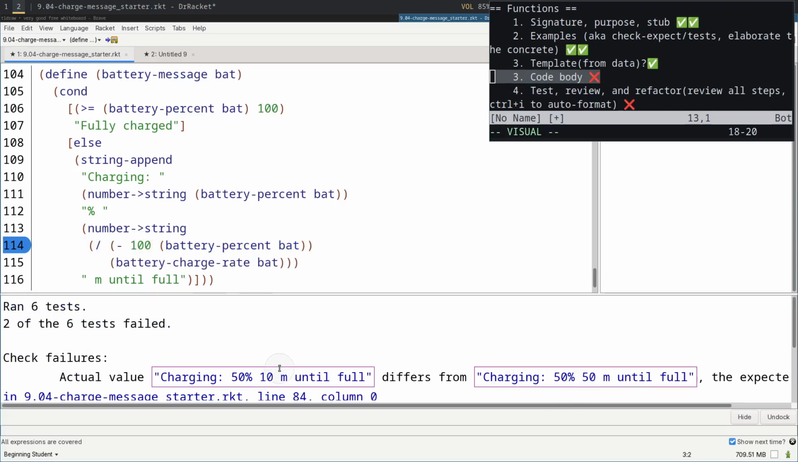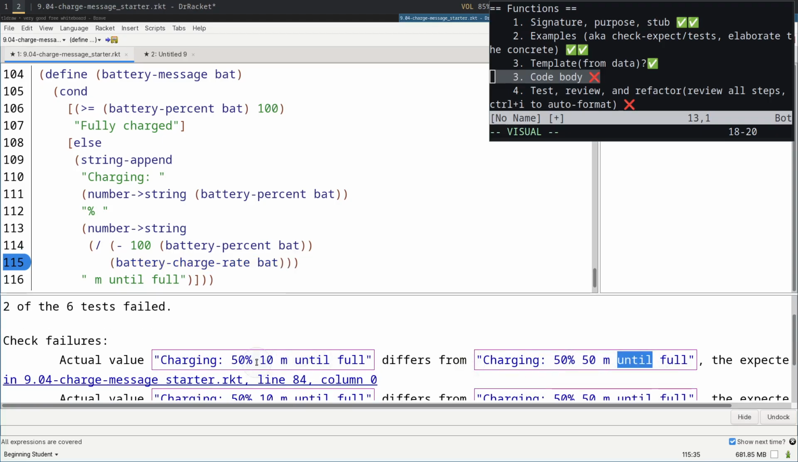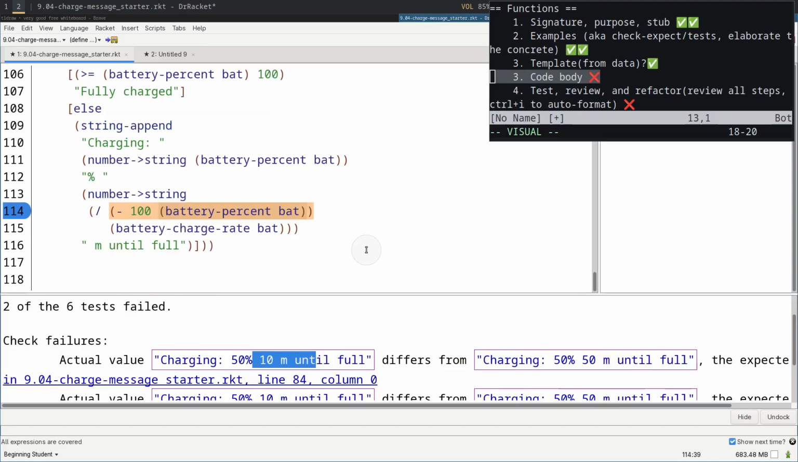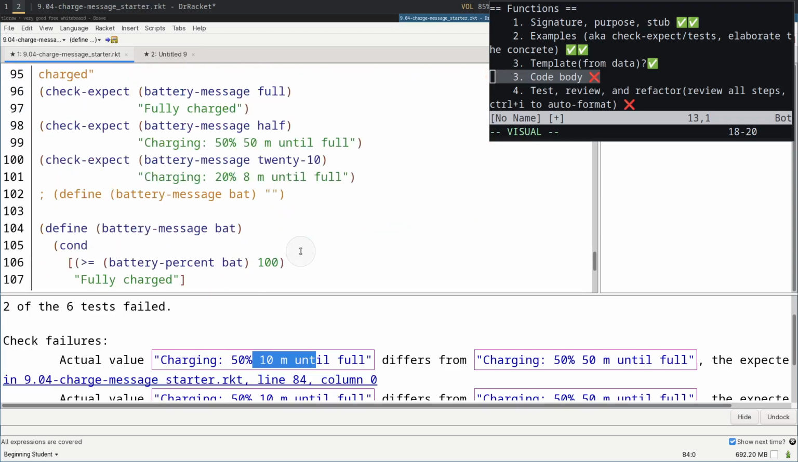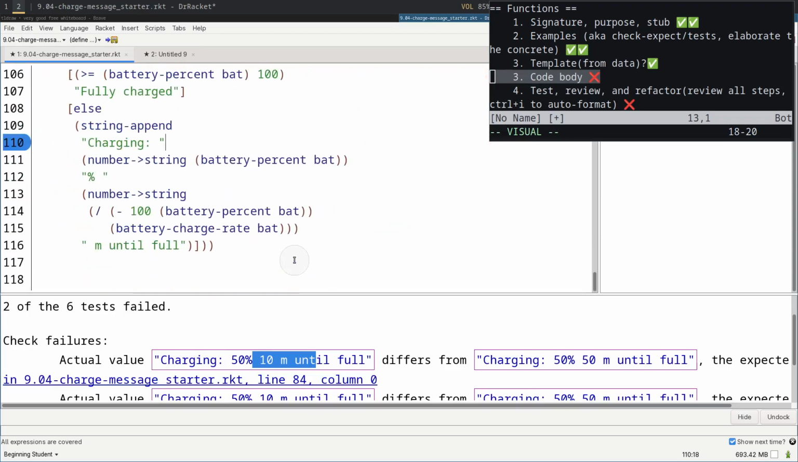And let's see what went wrong. Charge 100%, charge rate battery, charging 50%, 50 minutes until full, 10 minutes until full. What is wrong here? 50 minutes till full. All right, I'm going to pause the video and hopefully I will return with the solution.